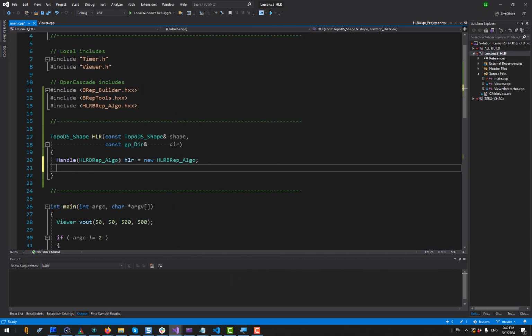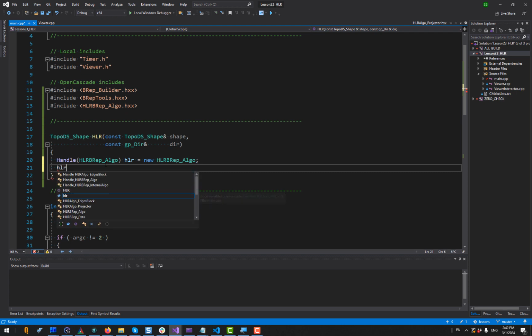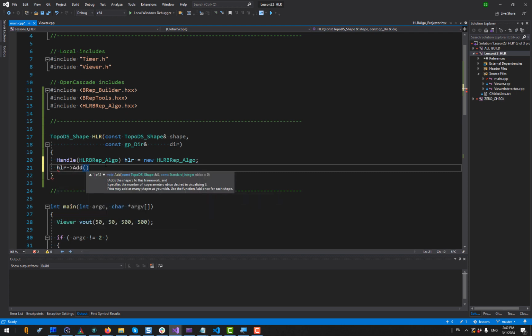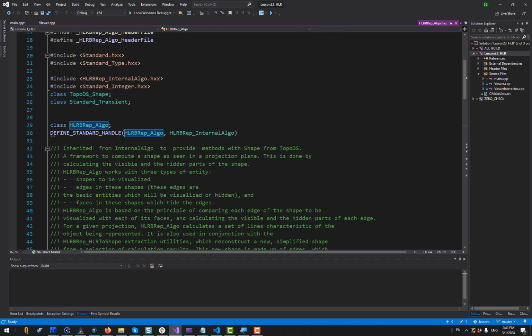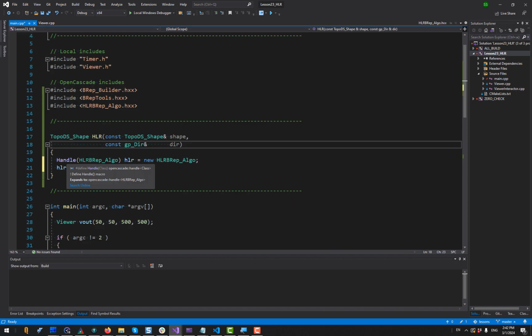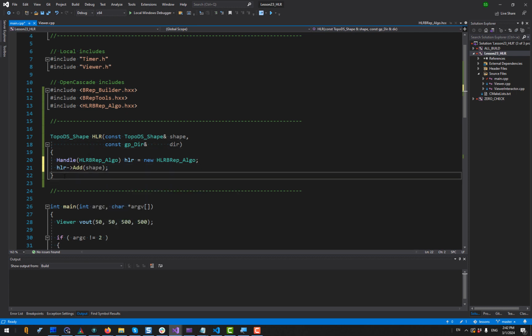Now, if you want to start with the precise HLR, then the algorithm to use is HLRBRep_Algo. This is a class manipulated by handle, so you have to allocate it like this. And after that, you add a shape to be projected using the Add function like this. If you head over to the documentation of this class, you'll see this is the framework to compute a shape as seen in the projection plane. And then there is another algorithm that can be used for the polygonized projection, which is PolyAlgo, but we'll come back to it a bit later.